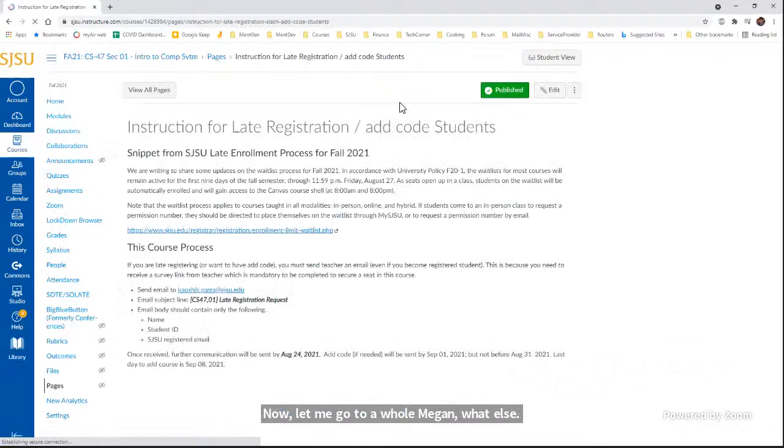Late registration. For those who have registered late, I think most of you don't need an add code. If there are openings in the class, you'll be added automatically by the system. But you still need to send me an email.